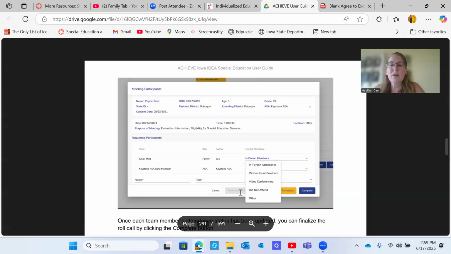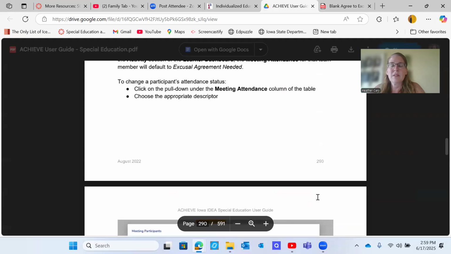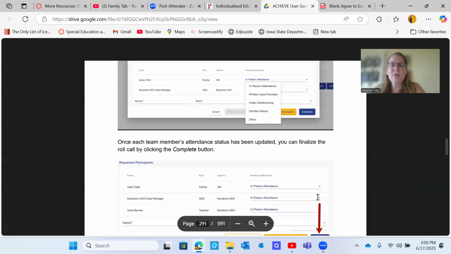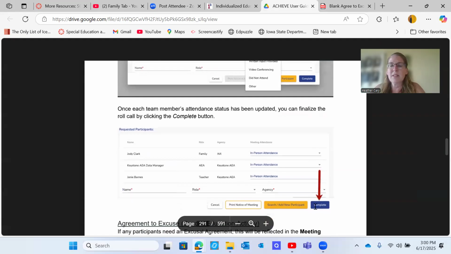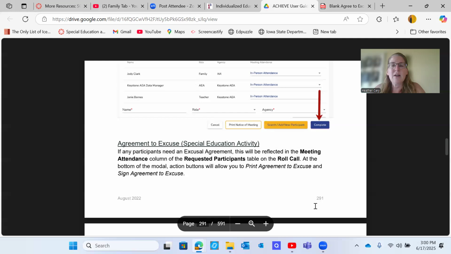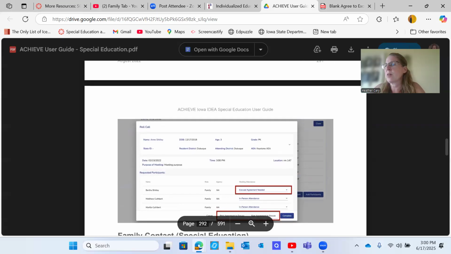And then you would need to mark that we need that right here in this gray, print the notice. So we would need to make sure that we have that documented. So once each team member's attendance status has been updated, you can finalize the roll call by completing the complete button, and you'll print that excusal agreement needed. So here, print agreement to excuse. That is the part that you need to have there.